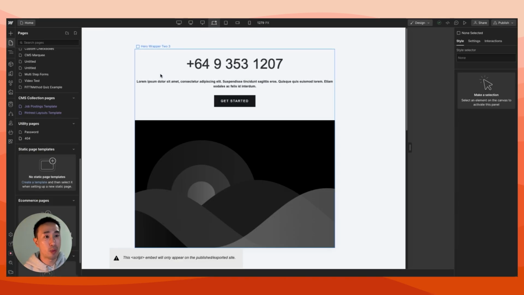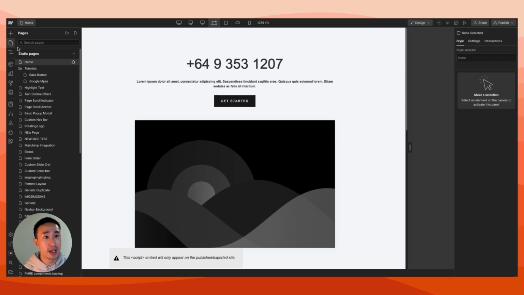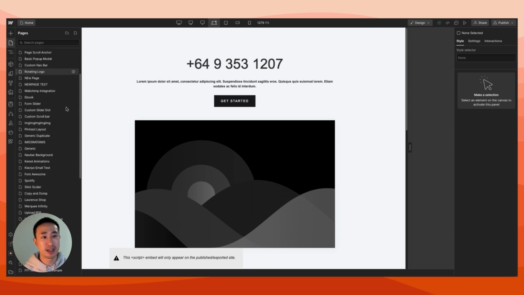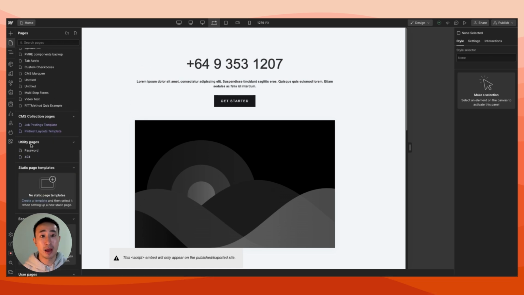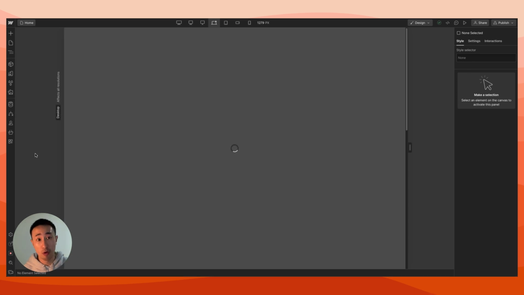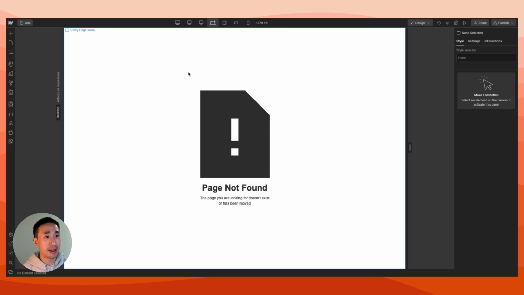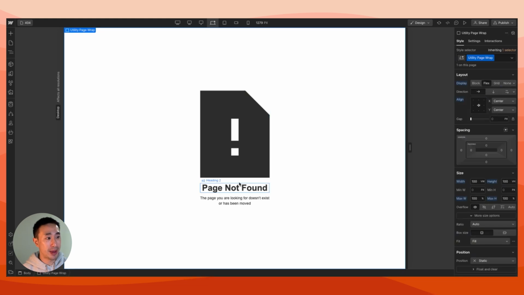But let's go ahead and go to Webflow. And you'll notice in Webflow, you have pages right here. I just have a bunch of pages. These are my previous tutorials. But if I scroll all the way down, you can see there's a page called utility pages. That's where you can find the error 404, or 404. And that's where it takes you to this page. And this is what it looks like, this page not found.